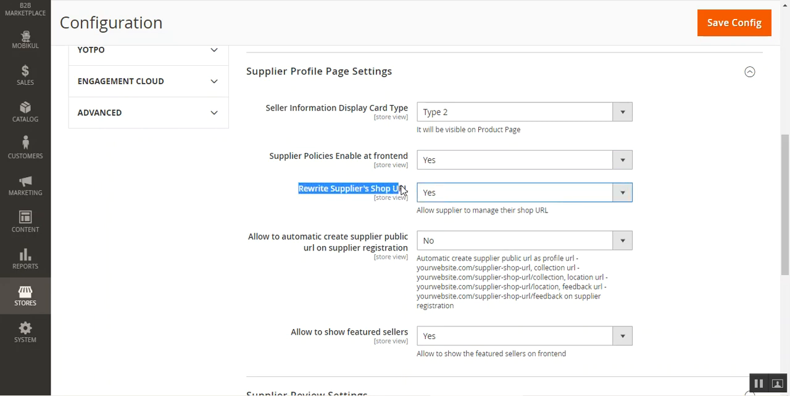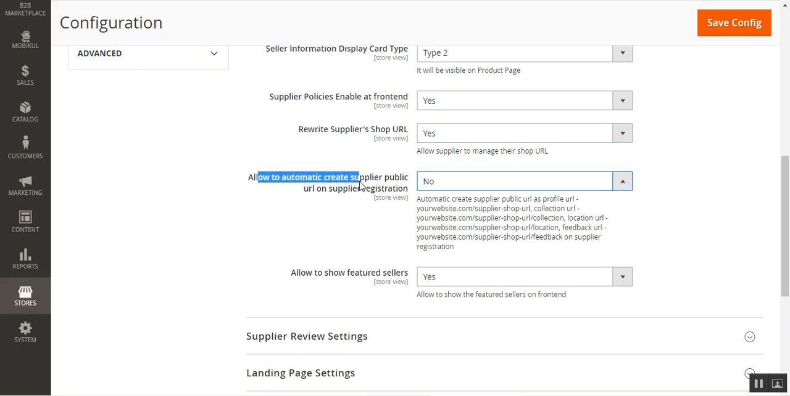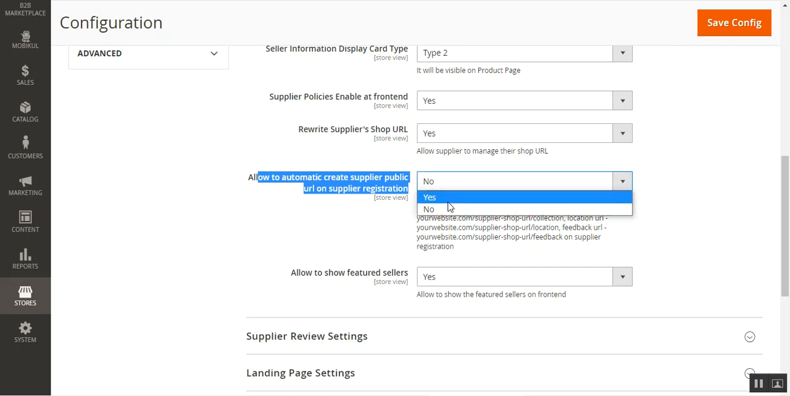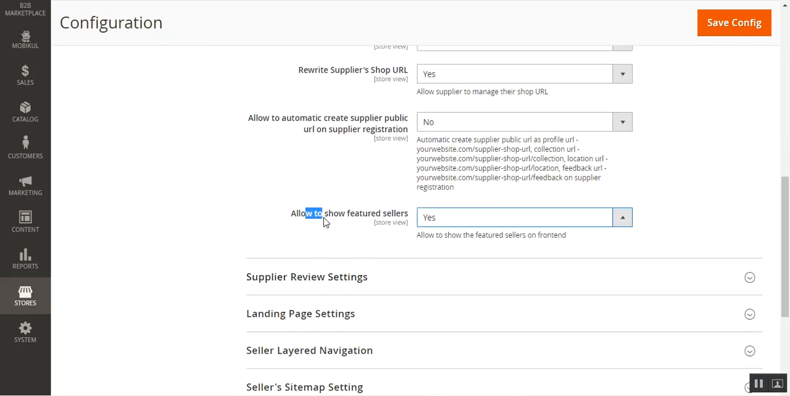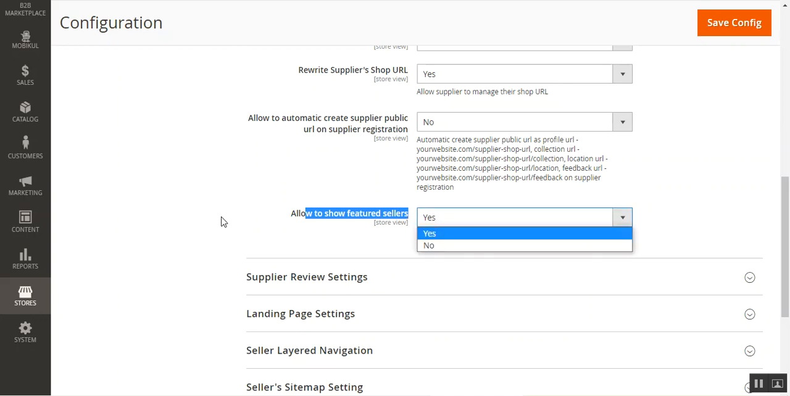Then we have the rewrite suppliers shop URL. So you can choose a yes or a no for that. And if you choose a yes, then you will be able to allow the suppliers to manage the shop URL on their own end. Then you have the allow automatic create supplier public URL on the supplier registration. So you can choose a yes to enable the supplier to set their shop URL at the time of registration there. Otherwise, you can choose it as a no there. You can also choose to allow showing the featured sellers on the front end there. So you can choose a yes for that.